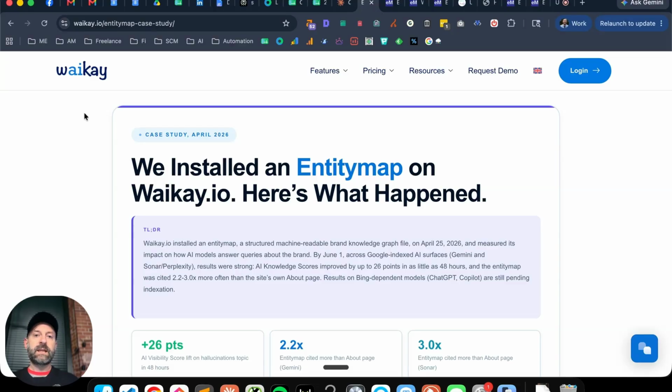During the conference, during his speech, I was playing around with it and I created an entity map for my agency. And what I'm going to do in this video is talk to you about what an entity map is, what it can help with, and I'm going to create one live in front of you as a tutorial so you can try this out yourself. So let me just walk you through the path here.